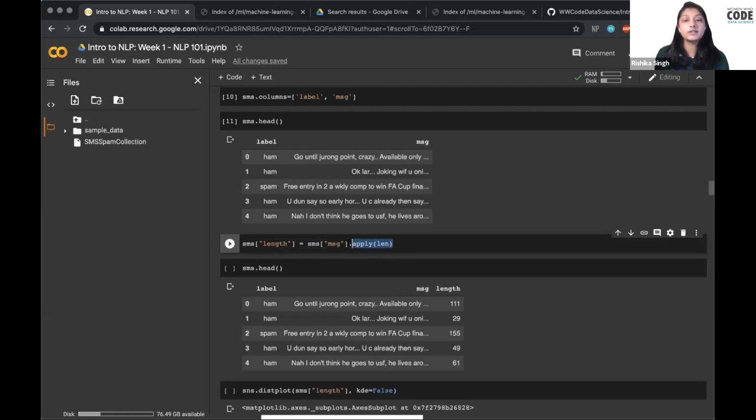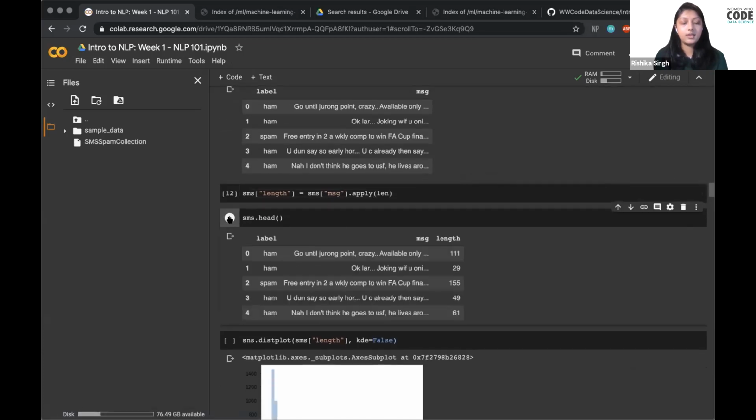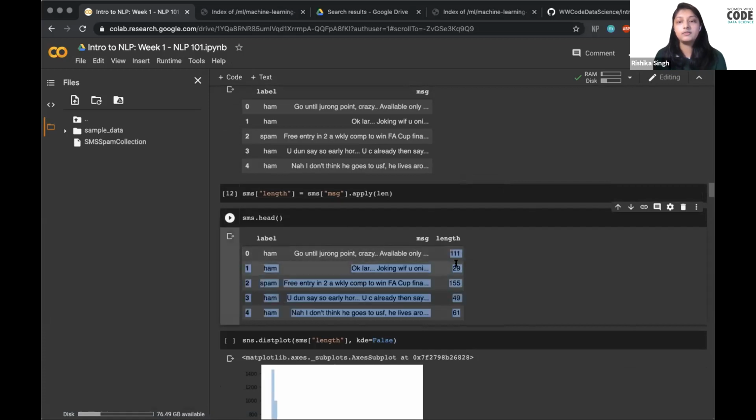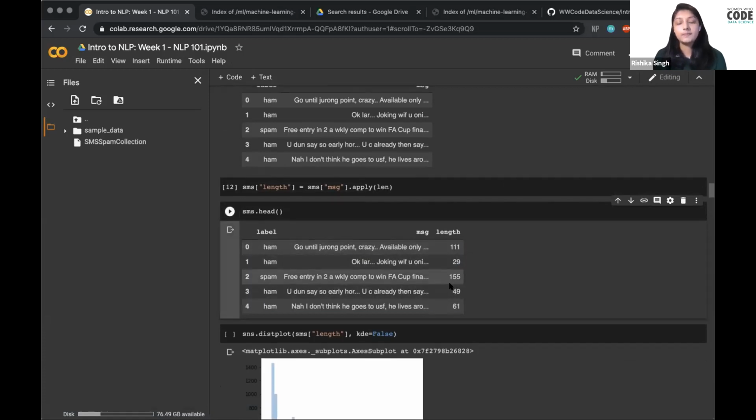So this function here is another very useful pandas function, and it allows you to compute the length of any given phrase, sentence, whatever it might be. And so here we want pandas to go through each of these 5,000 messages and compute the number of characters in this message, and that's what's printed out in this column here. So once you do that, and now we print out the first 5 rows, as you can see, it's now printed out the length of each of these messages. So you have 111, 29, 155, etc.